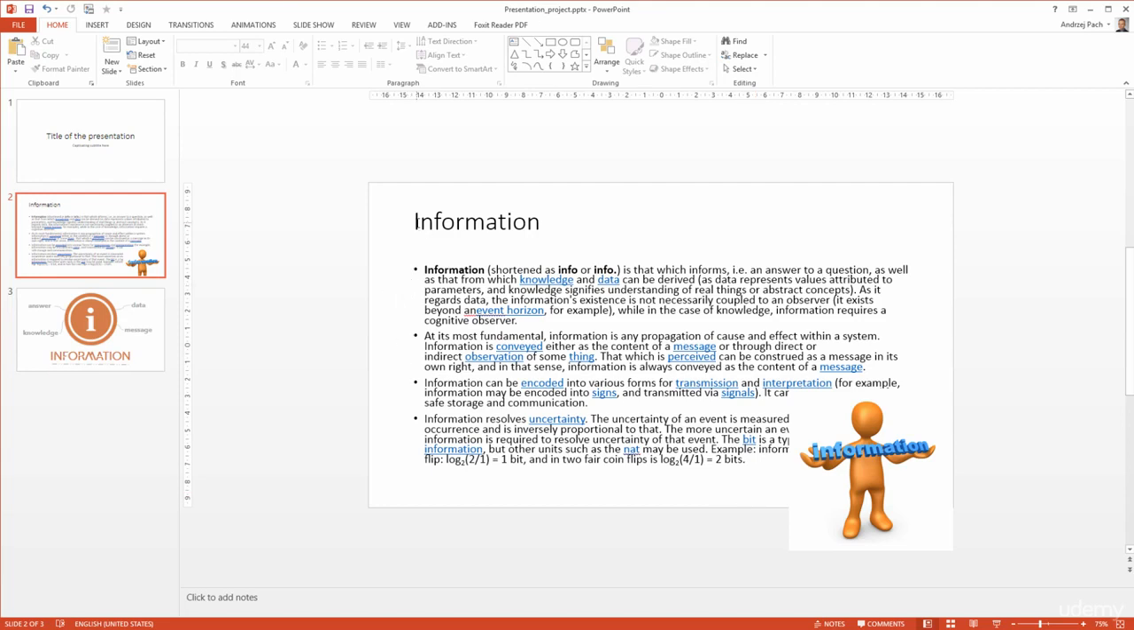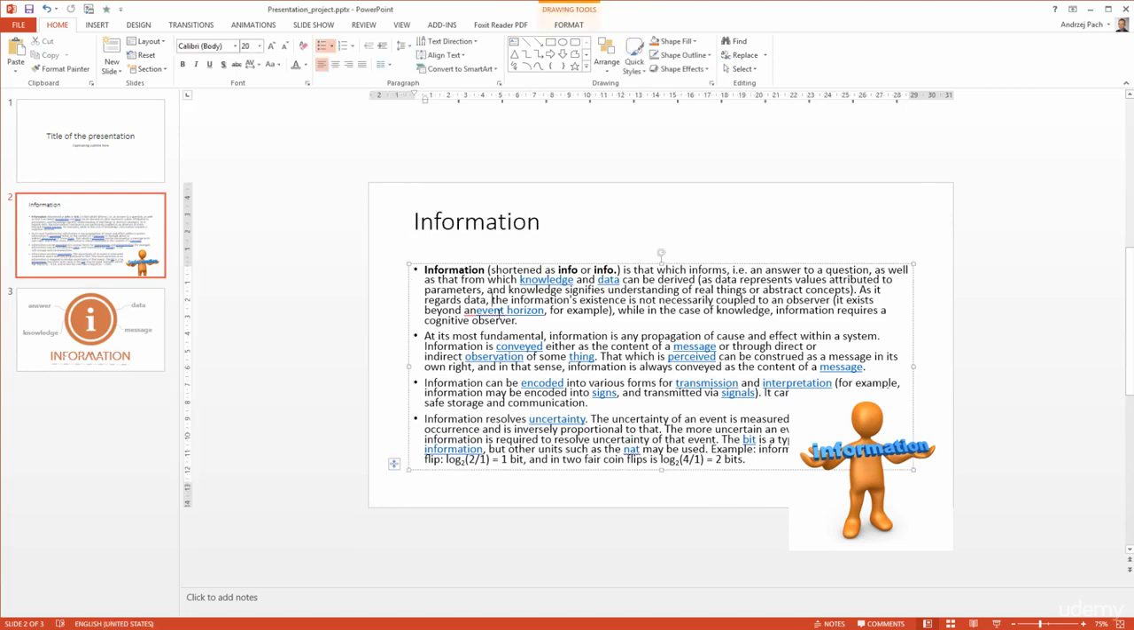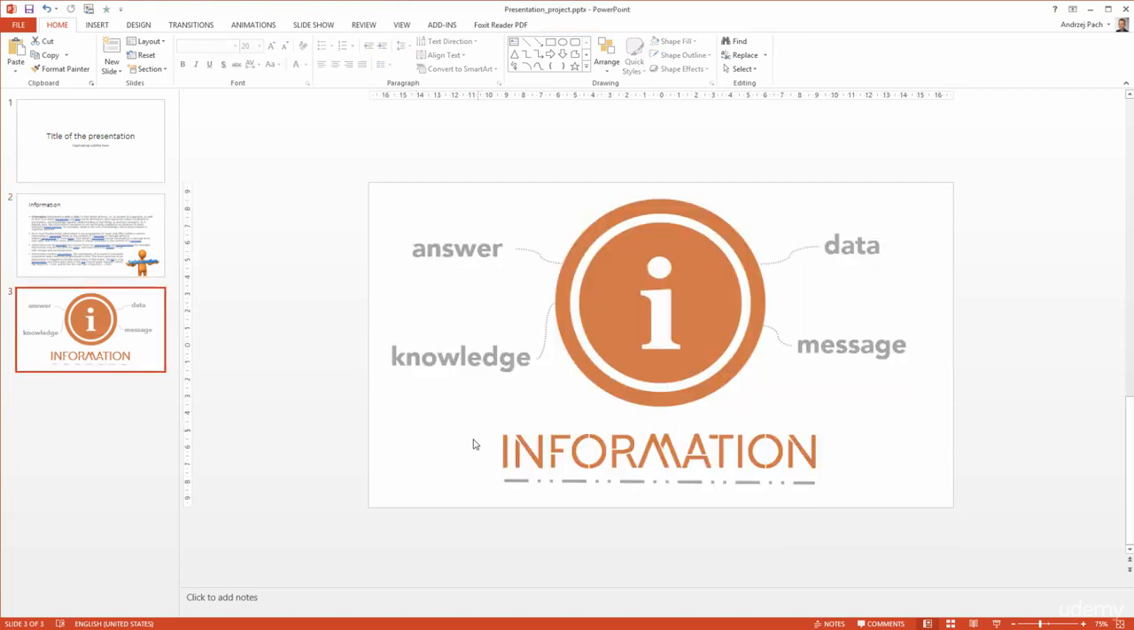Just watch the difference. This is some text about information. You can take the same text, pick out the most important words, and present it in a completely different manner. Make a big nice icon, tell what the slide is about, and you can just as well say that information may contain some answers, it can definitely contain data, it should carry a message, and it might also contain some knowledge. So as you see, the same slide can look completely different with less text.